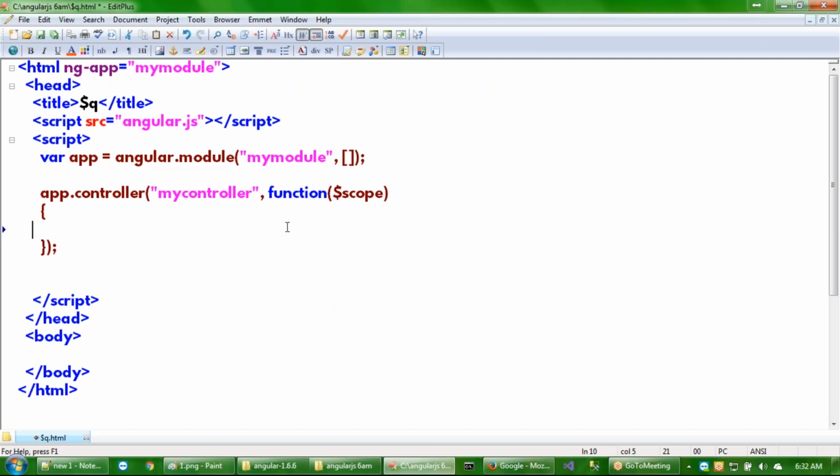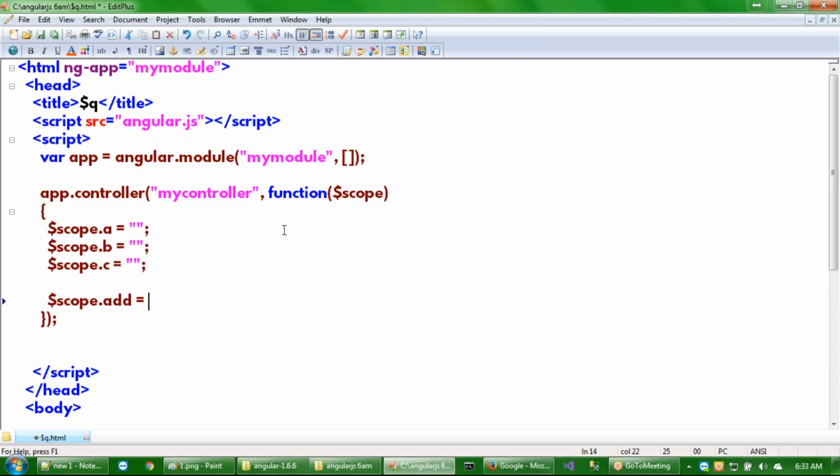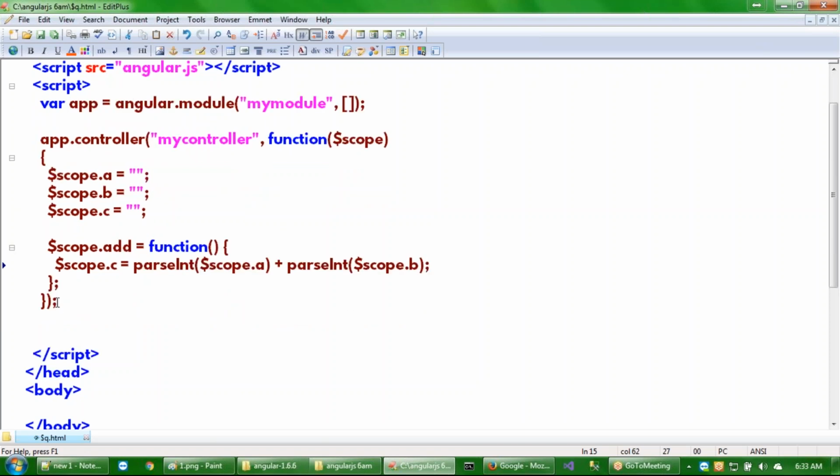Let's take an example of adding two numbers. A equal to empty, B equal to empty, C equal to empty. Now the add button is clicked. Now $scope.c is equal to parseInt. parseInt means converting into integer. So this controller is finished.